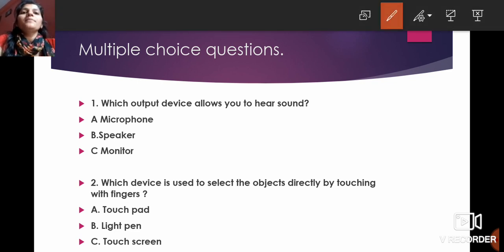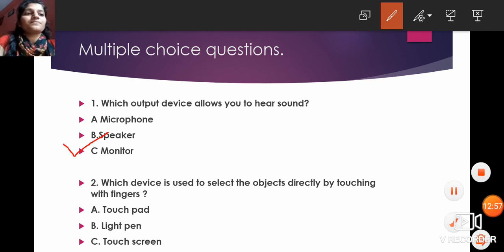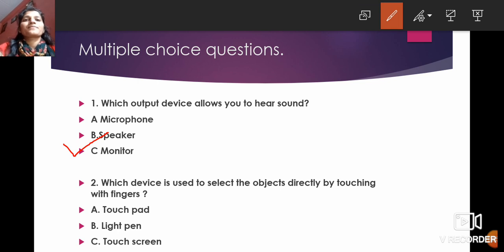So, time up. We know that microphone, speaker and monitor are the devices, but we have to write which output device allows us to hear sound. So students, here we can see that microphone is used to record the sound or voice, but speaker is used to hear sound, right? So our answer is speaker.